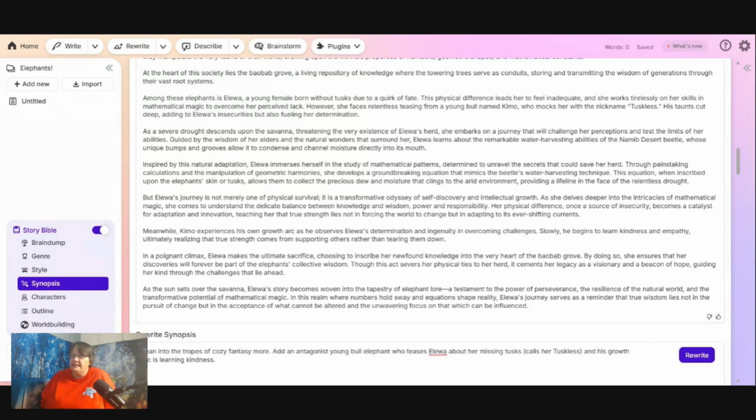Through painstaking calculations and the manipulation of geometric harmonies, she develops a groundbreaking equation that mimics the beetle's water harvesting technique. This equation, when inscribed upon the elephant's skin and tusks, allows them to collect the precious dew and moisture that clings to the arid environment, providing a lifeline in the face of the relentless drought.